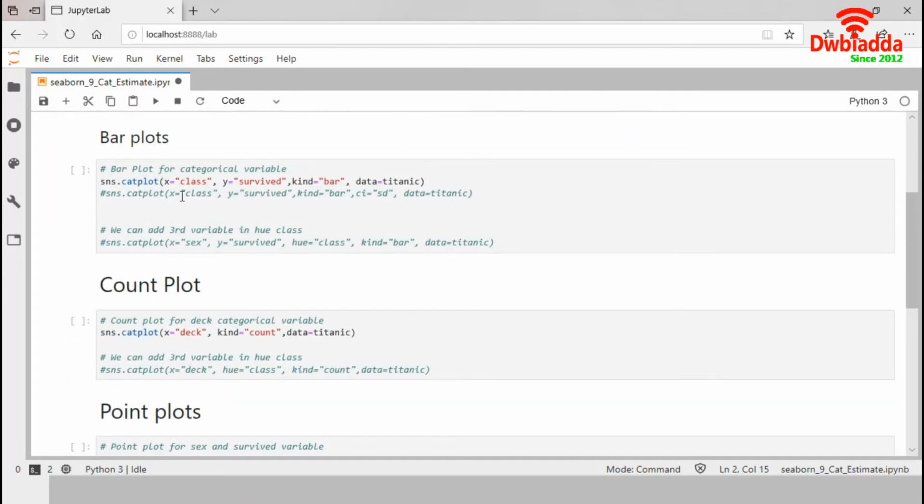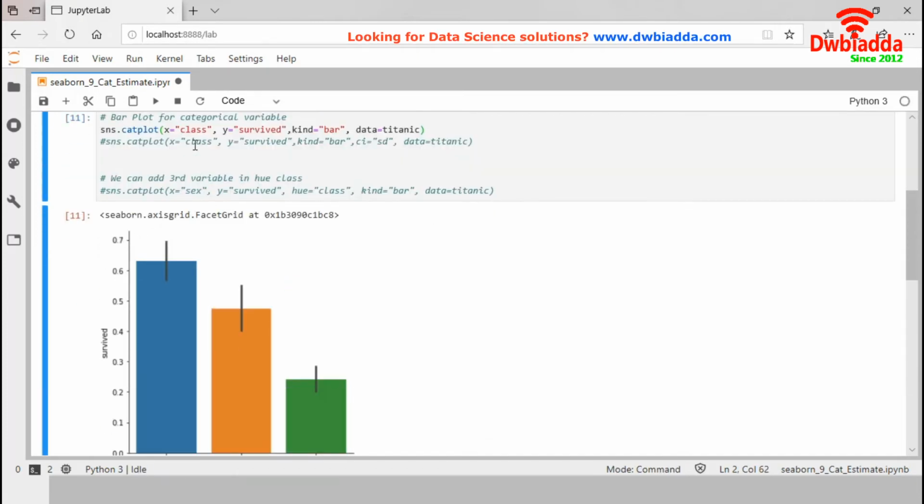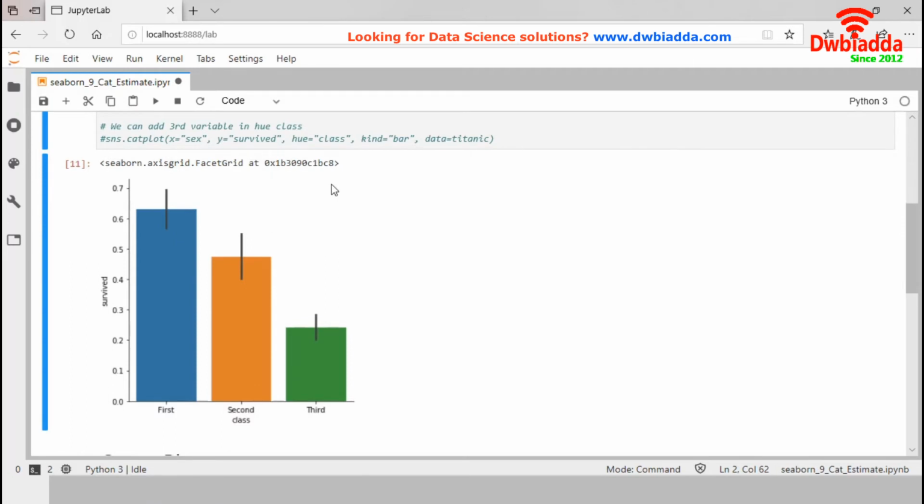We will generate first bar plot from this catplot function. We are taking variable class in x and survived in y axes. Let's execute this. As the class contains 3 levels, this plot generates 3 different bars with 3 different colors. This plot also represents the error bar. This black line shows the standard error of the mean with the error bar.